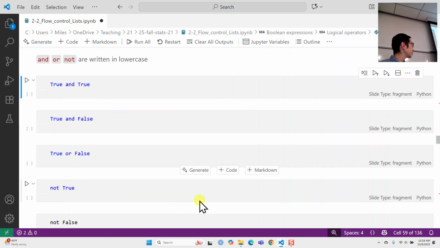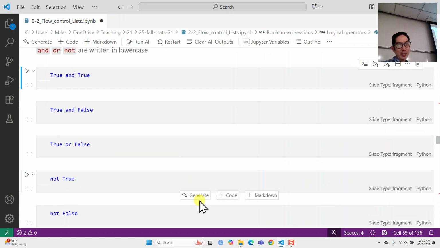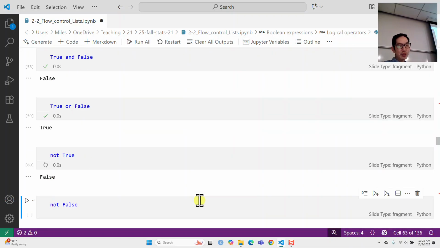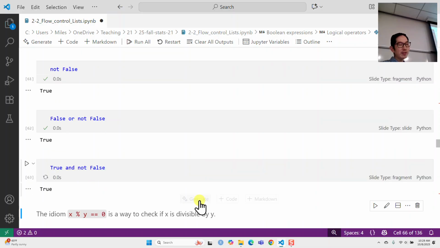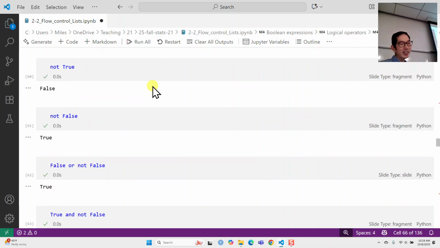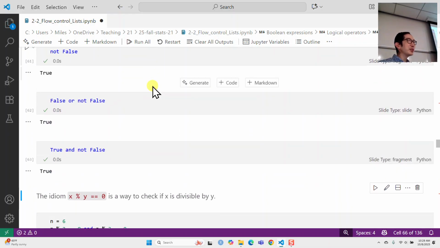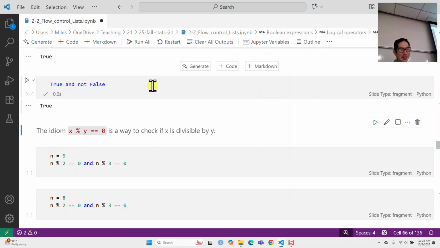Okay, logical operators. I think we know true, right? So true and true, true and false, true or true, not false, false or not. So we have all of these things. I just skipped over this. I'm assuming you guys are good with all of that.